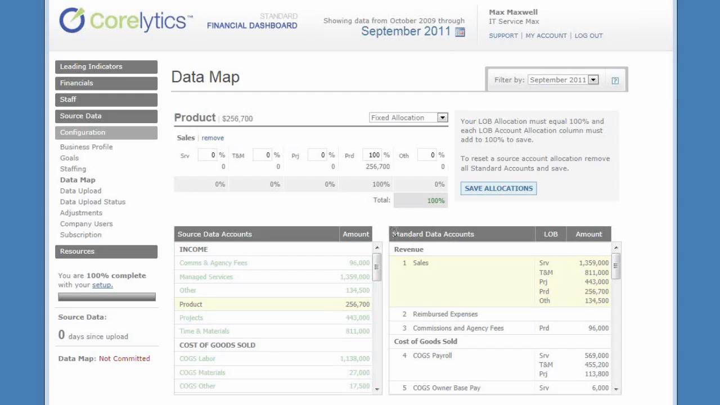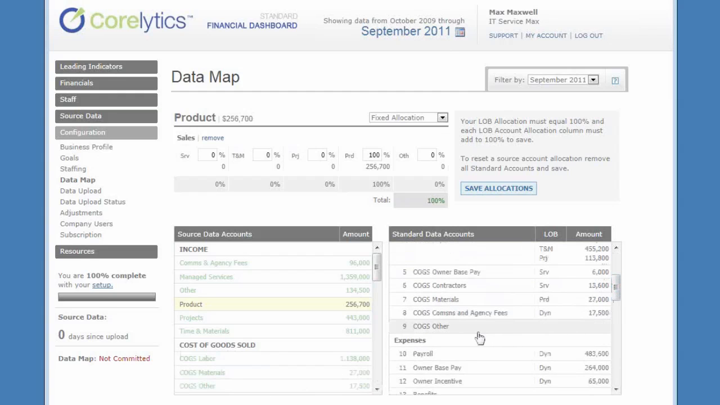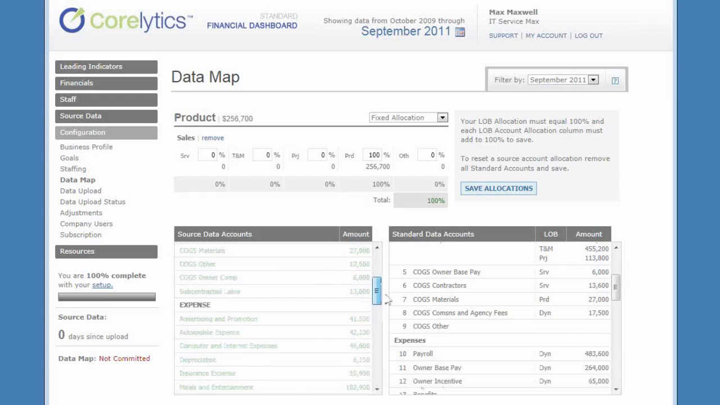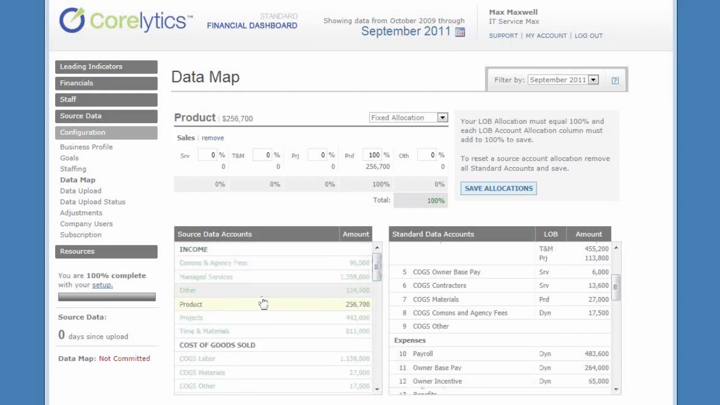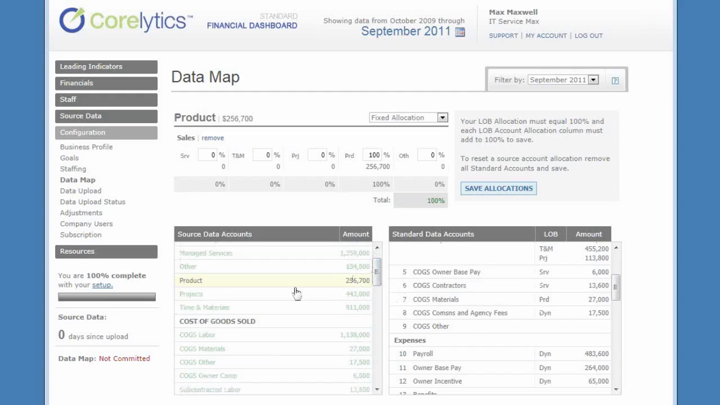When you first load your data, you'll get a default data map. Everything in the income group will be mapped to sales and the other line of business. Everything in the cost of goods sold group will be mapped to cost of goods sold other, and also to the other line of business, and all expenses will be mapped to other expense. So you will see something when you first start up Corelytics, but the real benefit comes when you take some time to make sure that these are all mapped appropriately.